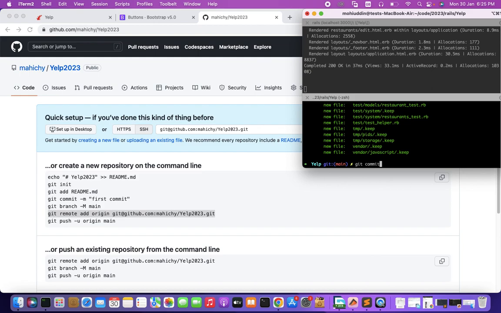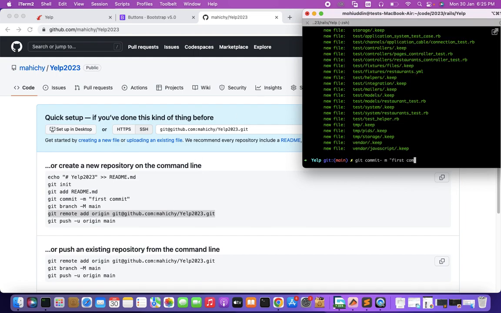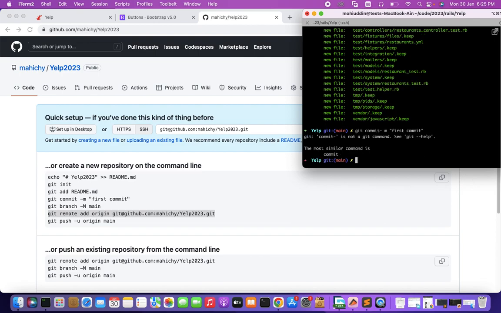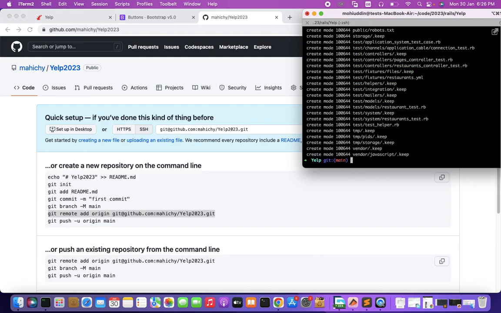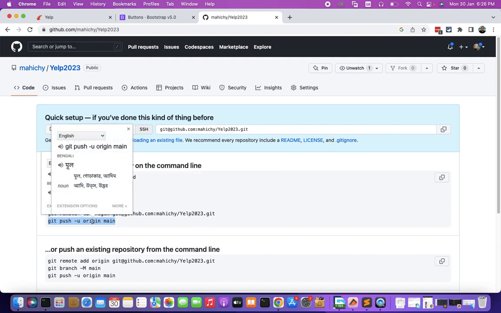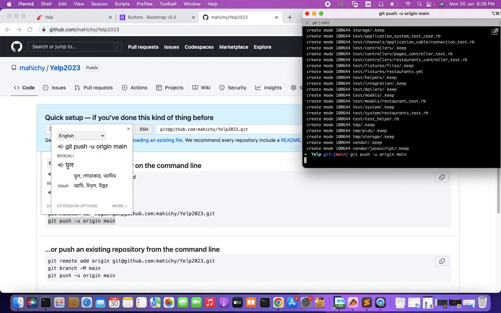Git commit -m "first commit", then git commit -m "first commit". Then copy this one, paste here, enter.